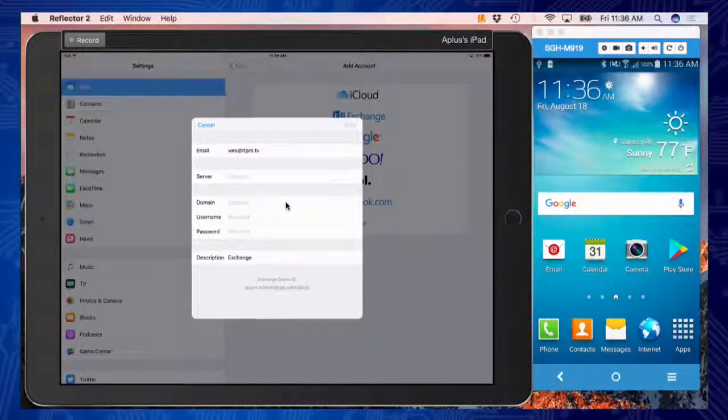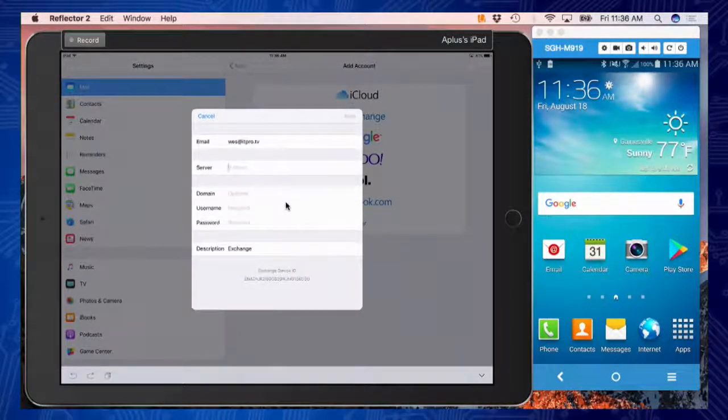And here's where we can go ahead and see this. You can take a look at this. This is some of the additional information that you might have to end up putting in: the server name, username and password, and a description.